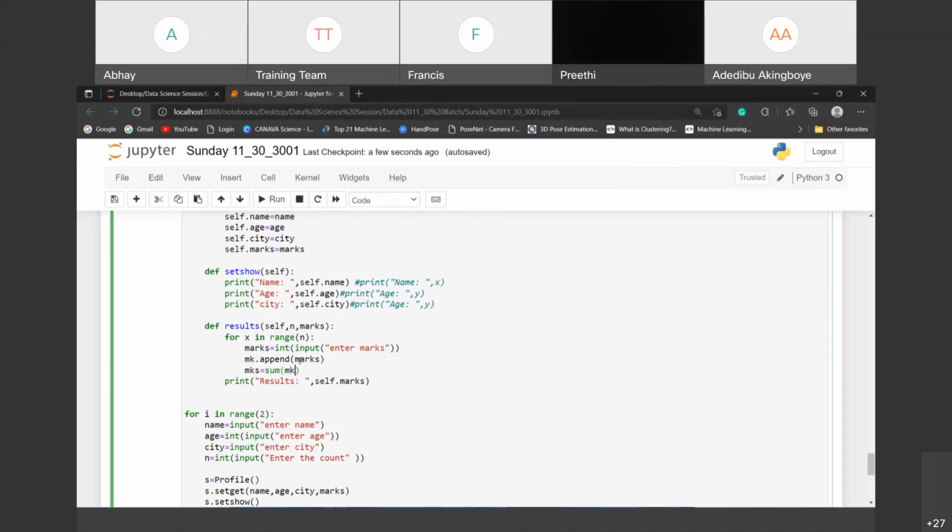Whatever the marks will come, that will be appended into mk. Okay, and mk will be used to make a sum, and mks will be there, meaning for the summing purpose. Sum is my function and this is my list.